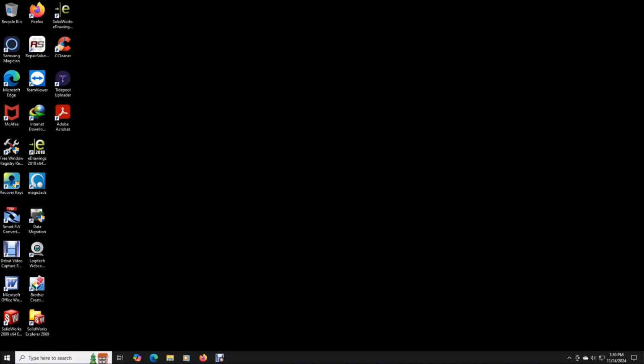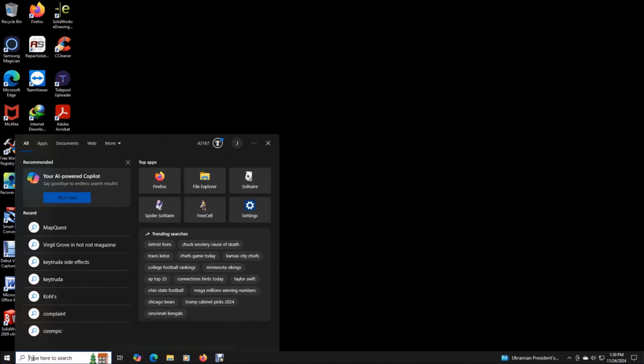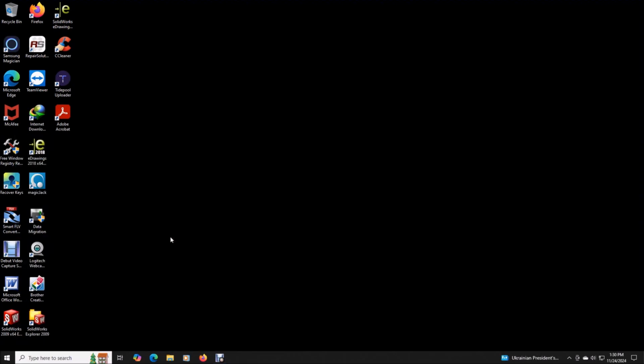I'm going to take you through a whole bunch of things to help clean up your PC. We're going to start out with just some simple stuff that maybe a lot of you already use. I'm going to go down here to the little box and type in drive, or actually disk, and we're going to select run as administrator.